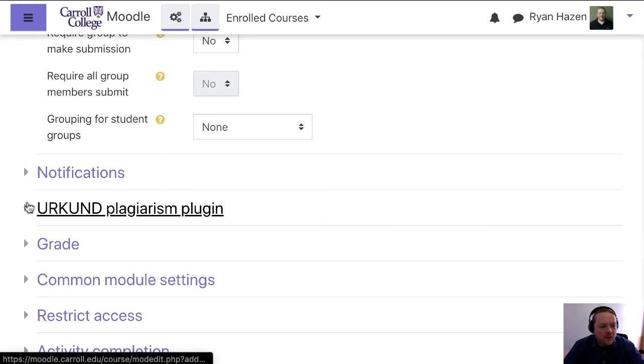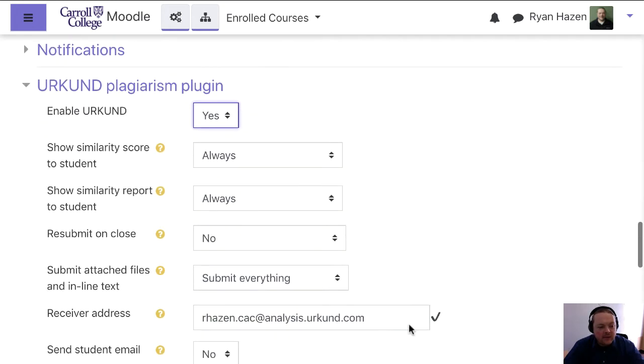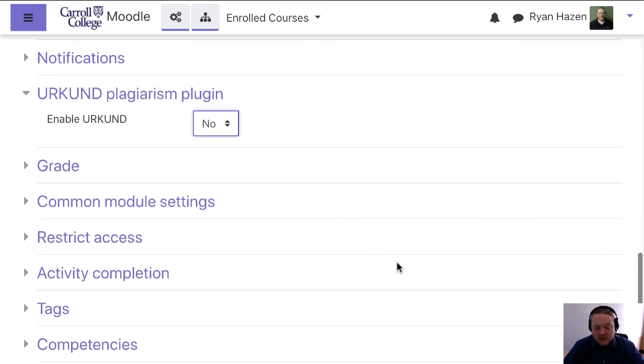Also, I want to point out that we have the Urkund plagiarism plugin. If you want to check for student plagiarism, enable this to yes, and I would leave all of these other settings just exactly as they are. I'm not going to use the plagiarism plugin for this one, but if you're interested in checking students' papers automatically for plagiarism, you can enable Urkund there.